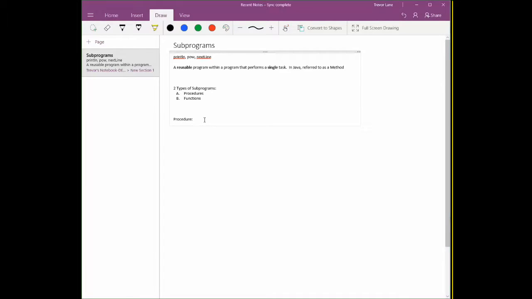So the first and most basic form of a subprogram is called a procedure. Basically, a procedure is a mini program within a program that performs a single task. Pretty much the exact definition above. And of course, it is reusable. So it's a reusable mini program within a program that performs a single task.